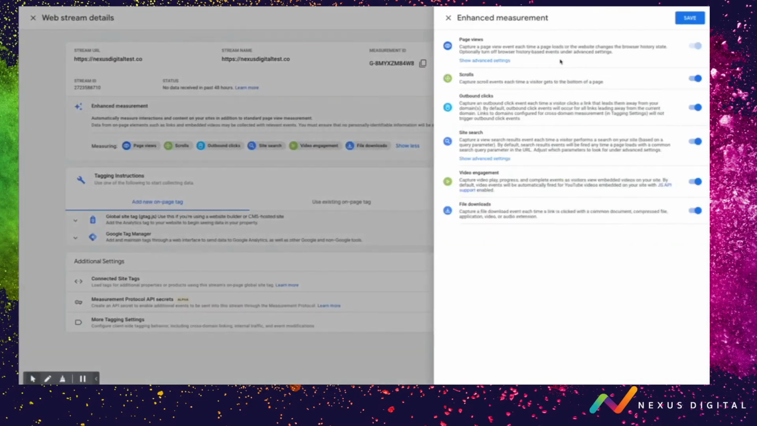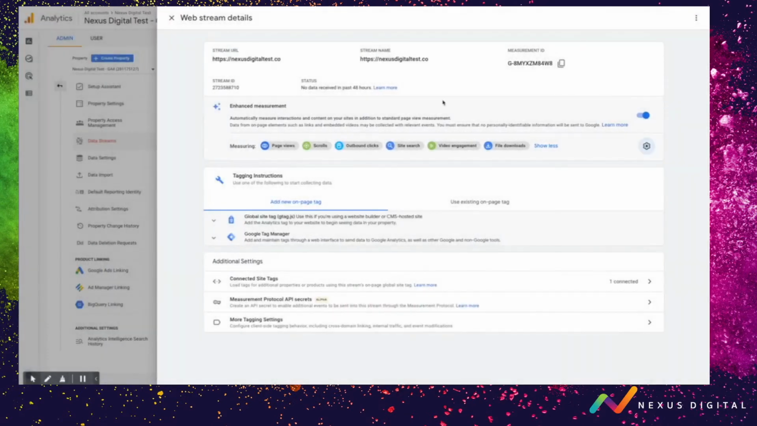Again, similar to other things, I don't really know why anyone would unlink any of these things. You want to see what people are doing on your website. If you don't happen to have anything like downloads on your website now, that doesn't mean you're not going to have them in the future. And my personal opinion is to kind of select all of them and take advantage of everything that's there. Click Save.